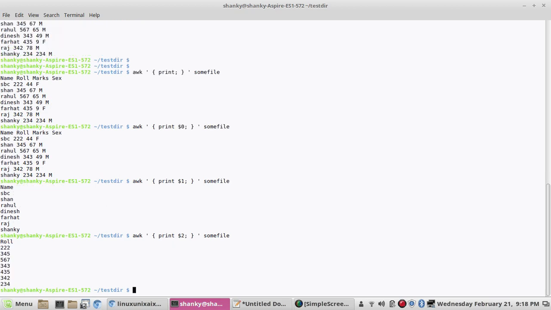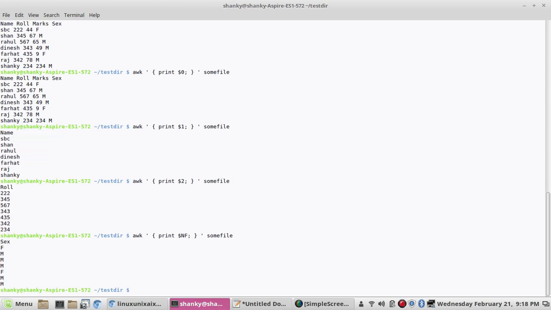What if I want to print the last column of the file? This can be a little bit tricky because most people don't know this. The last column can be printed using NF, which is again a built-in variable. NF is also a built-in variable. Most of the time we want to print the last column, and then it becomes difficult because we don't know how many columns there are.